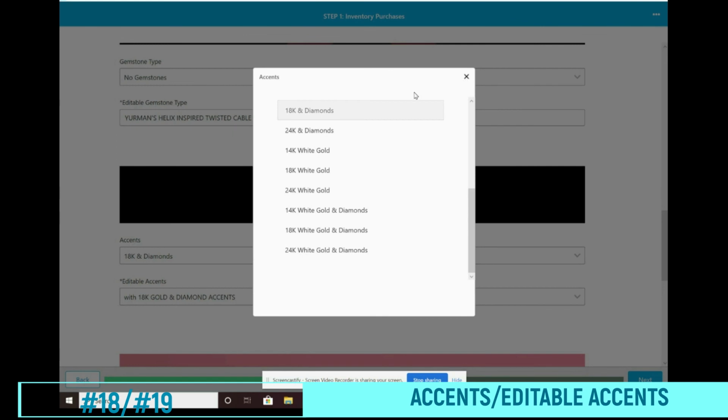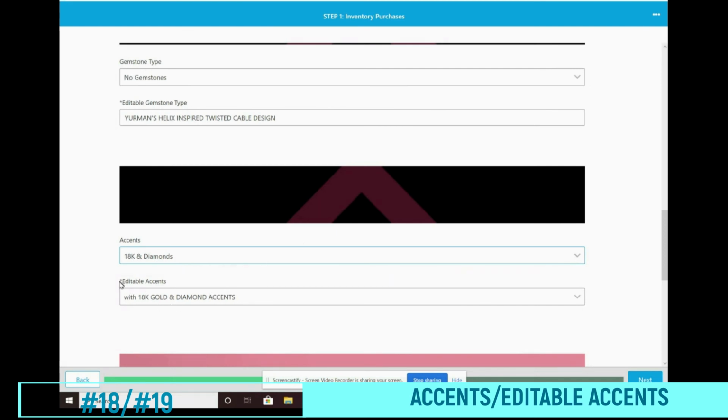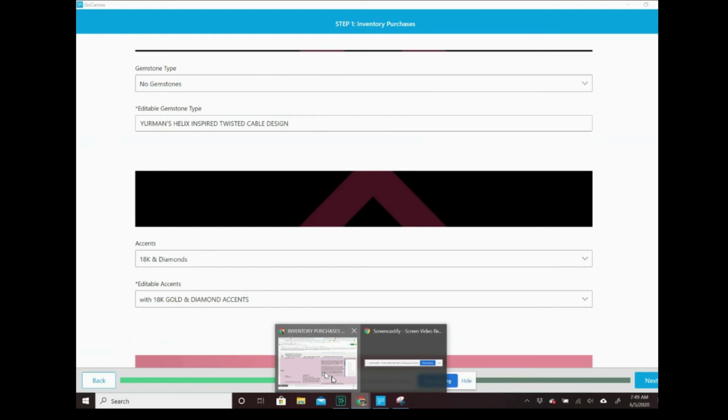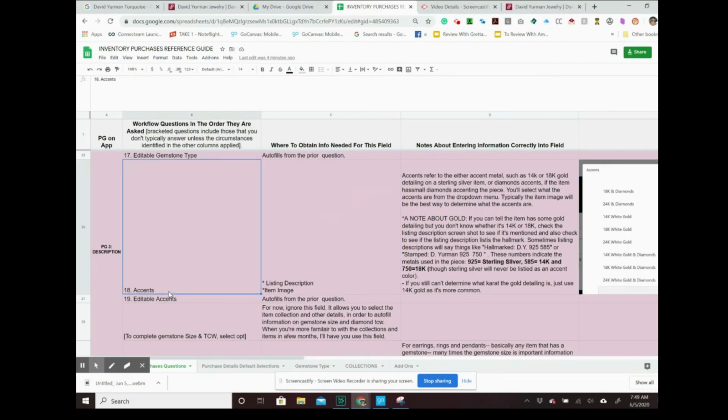Once you select the accents here in the drop-down, then it's going to plug in a phrase right here. The reason that it's a phrase and not just a repeat of the information is because all of this info in the editable fields actually gets plugged in to auto-generate our listing descriptions. And so that basically covers everything that you need to know about accents and editable accents.